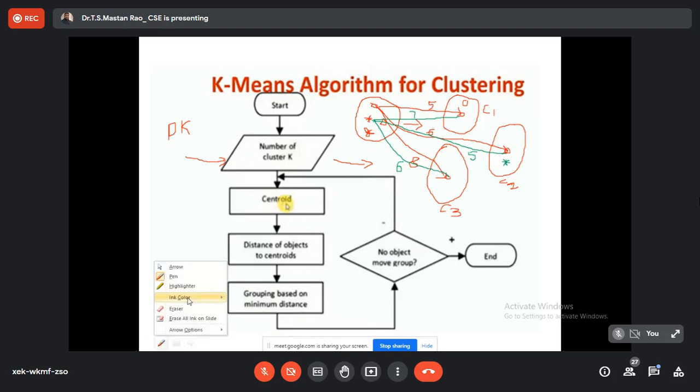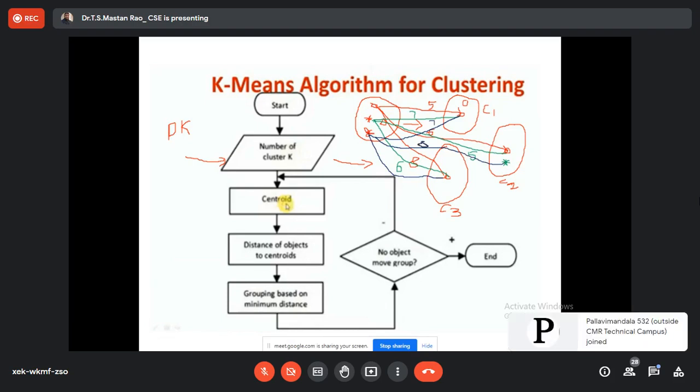Okay. Suppose I am taking this symbol and calculating the distance from this one to center 1, this one to center 2, and this one to center 3. Assume the corresponding distances are 7, 8, and 3. So this particular object is nearer to cluster 3. So I am adding this particular object into cluster 3. Like this, we need to repeat the process.